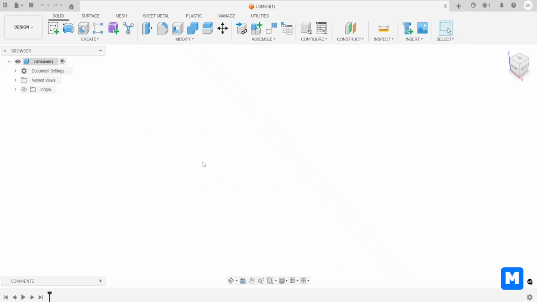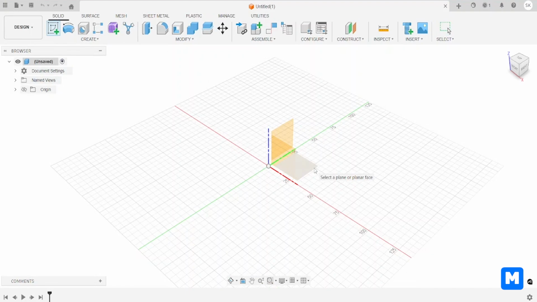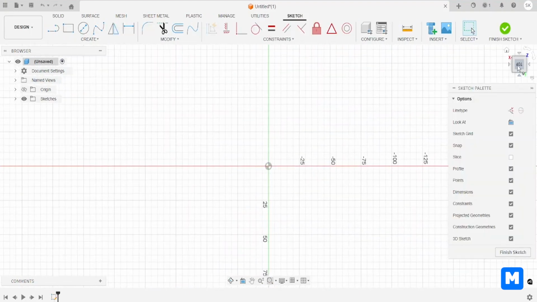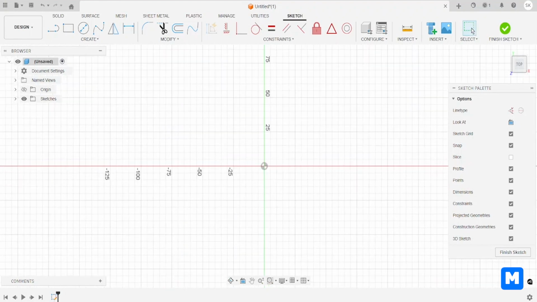So let's start by making a sketch on the ground plane. Click on create sketch, choose our ground plane, and align it. See the figure here. This is a curve here and here. So we have to make a sketch looking like this. Firstly, we have to make a sketch of this. The rest is a secondary matter.